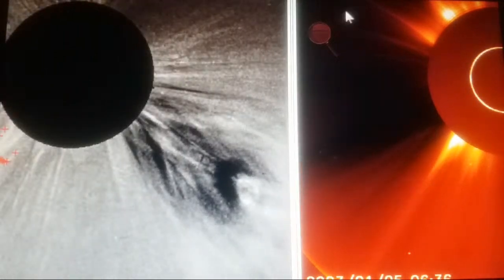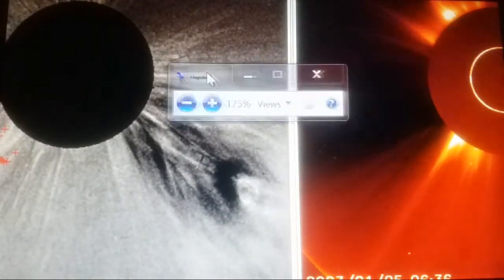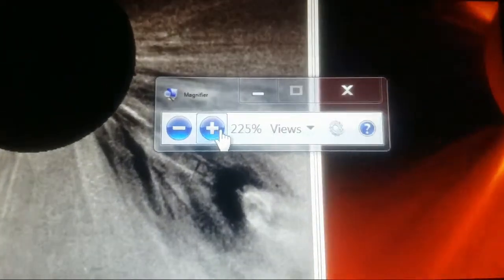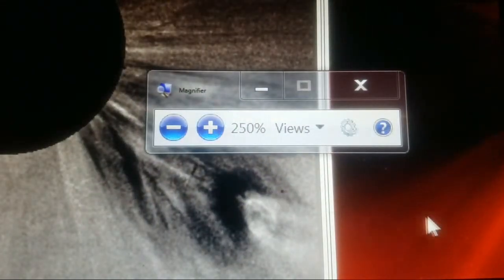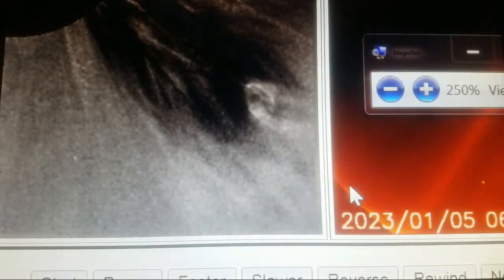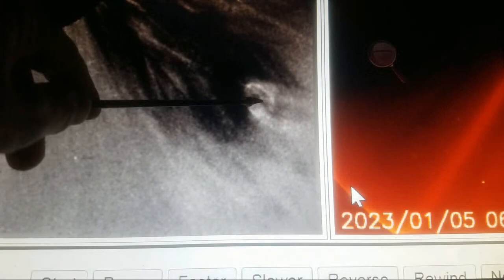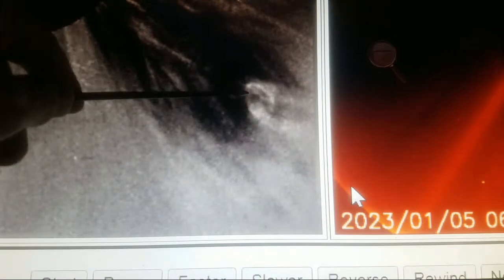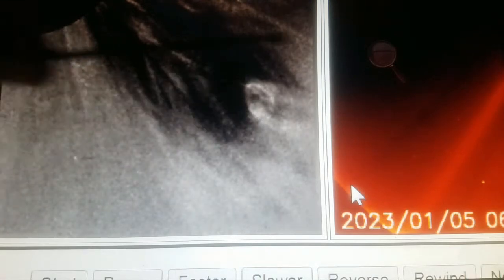Let's go in even tighter on this for you guys. Okay. Maybe just pull it a little bit. There we go. Now you can see we have our object that has plasma around it right here, and then this V-shaped bow shock going behind it.